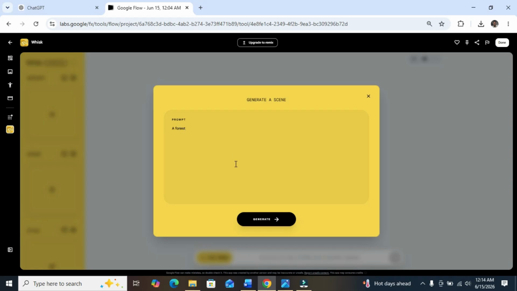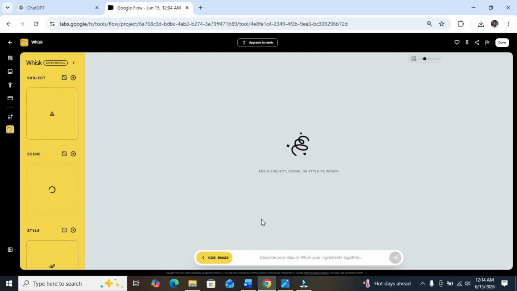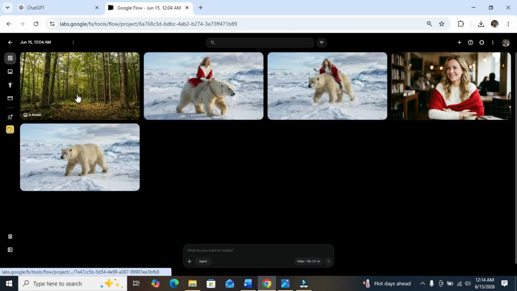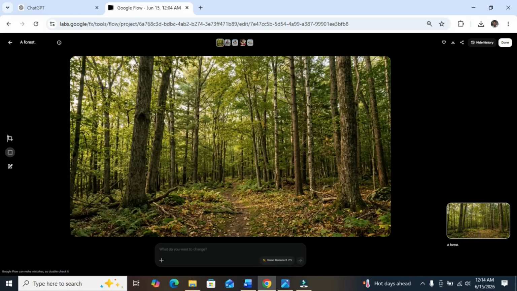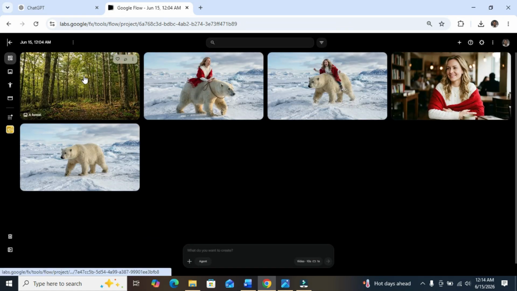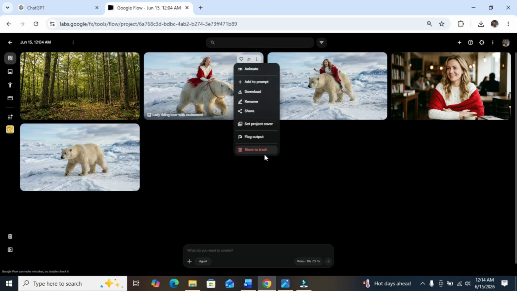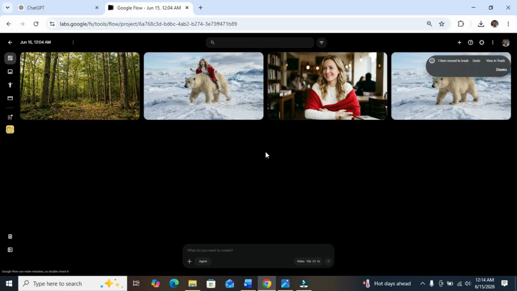Okay, a forest. You can say, let's say a forest, and we'll go ahead and generate. Okay, we have a forest now. You can see a forest. Okay, this is nice. Then we go back.